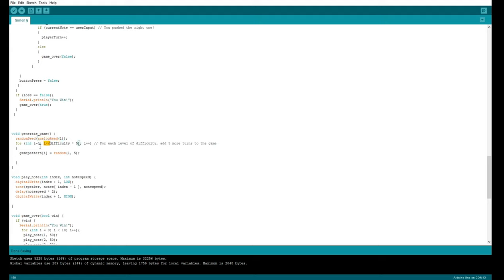Then I built a loop that goes from 0 to the current difficulty times 5, because there are 4 difficulties. Difficulty 1 will be 5, difficulty 2 will be 10, difficulty 3 will be 15, and difficulty 4 will be 20 rounds. It's going to step through those one at a time. So i++ means that it goes through one at a time, and it sets whatever i is currently set to in our game pattern array to a random number between 1 and 5. This may seem a little confusing because we are looking at numbers 1 through 4, but if we look up the definition for random, it says that this is the low point and this minus 1 is the high point. So while it says random 1 to 5, it's actually random 1 to 4.